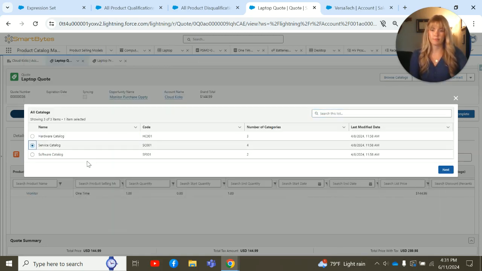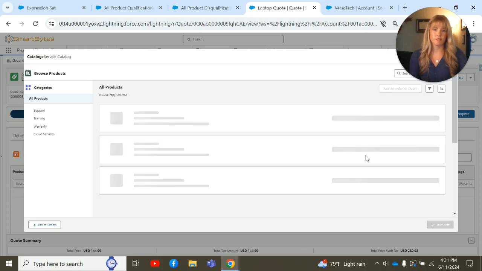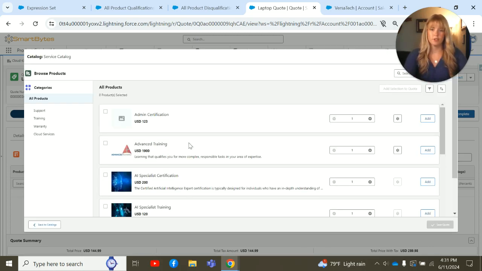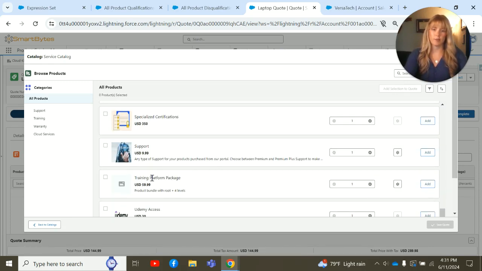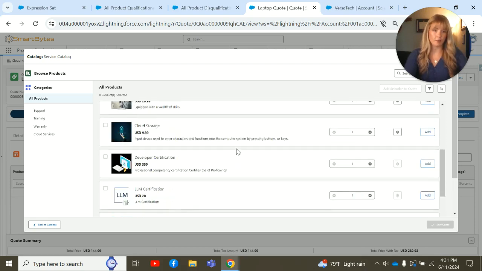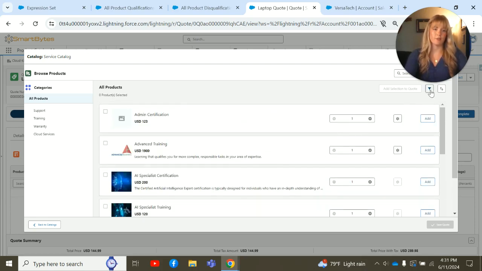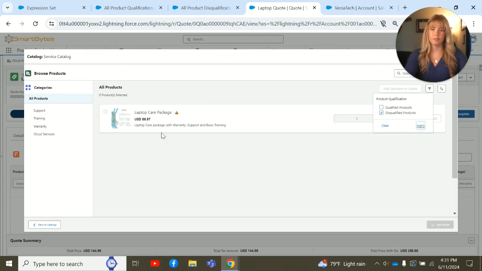Now, if we go back to the service catalog, we should be able to see those two trainings, advanced training, as well as, if I scroll down a bit, you see the training platform package available to us due to us having a high revenue. Now, if I go and take a look at just the disqualified products, this is where we're going to see the laptop care package unavailable to us due to our qualification rule.